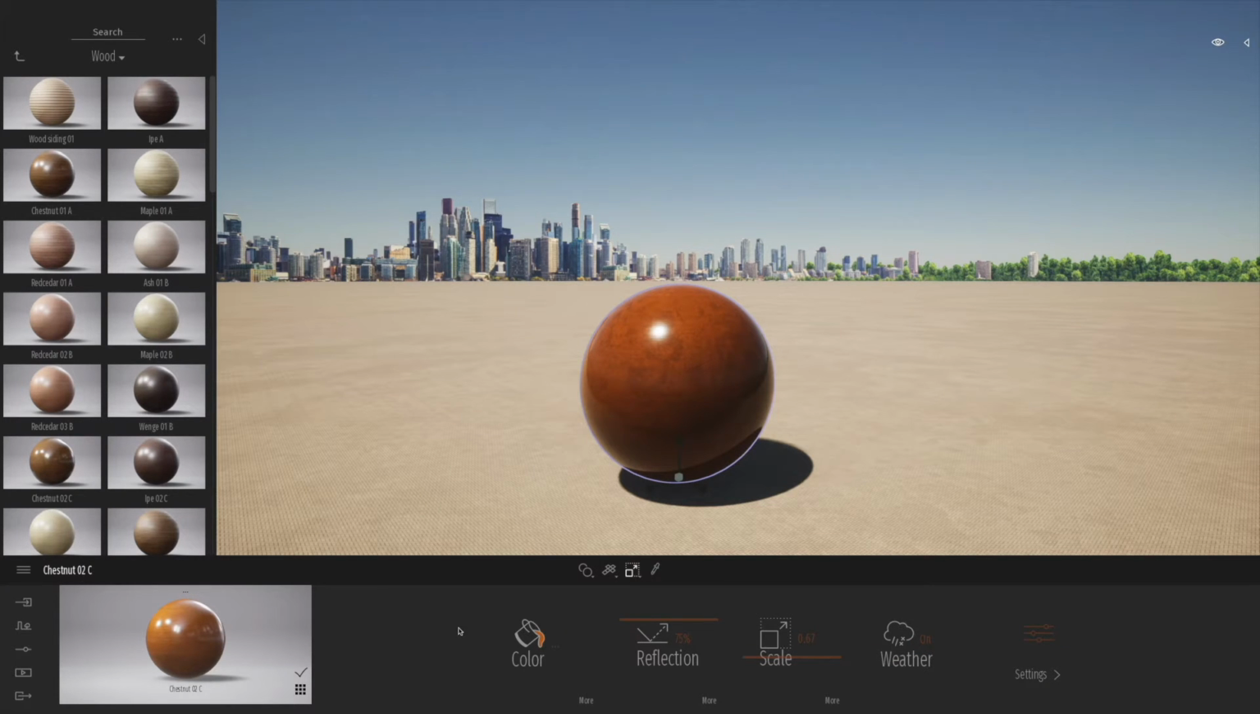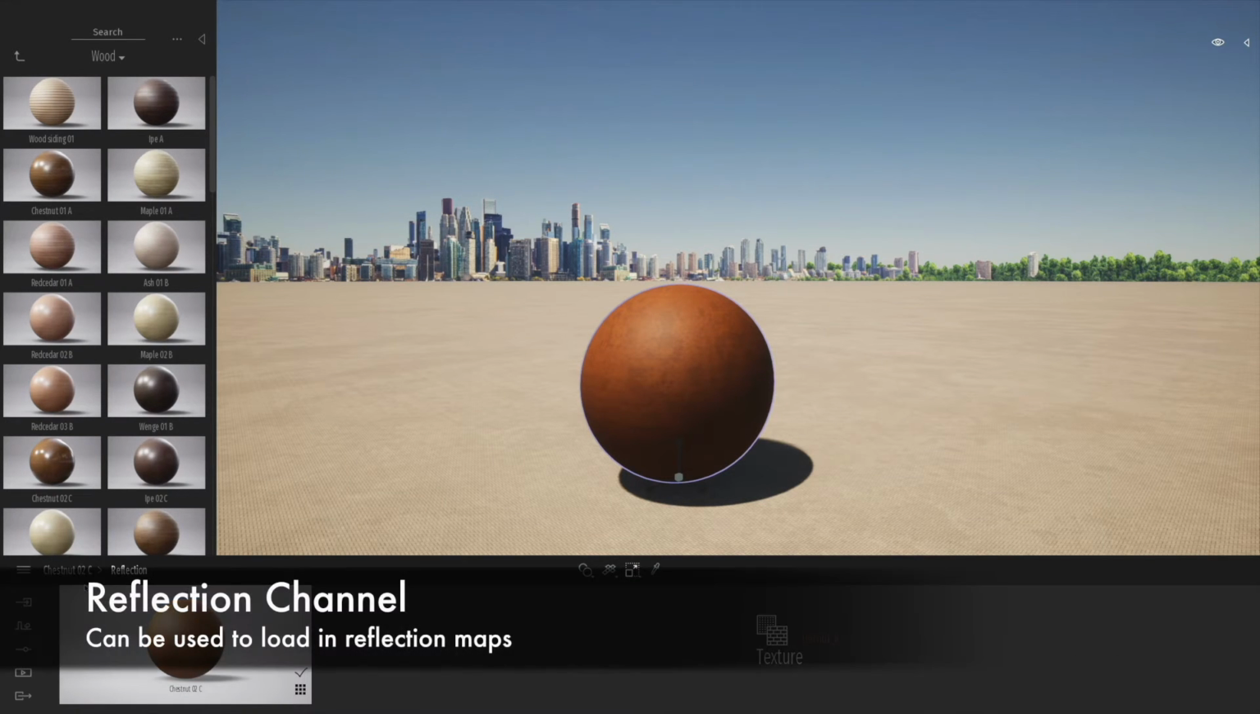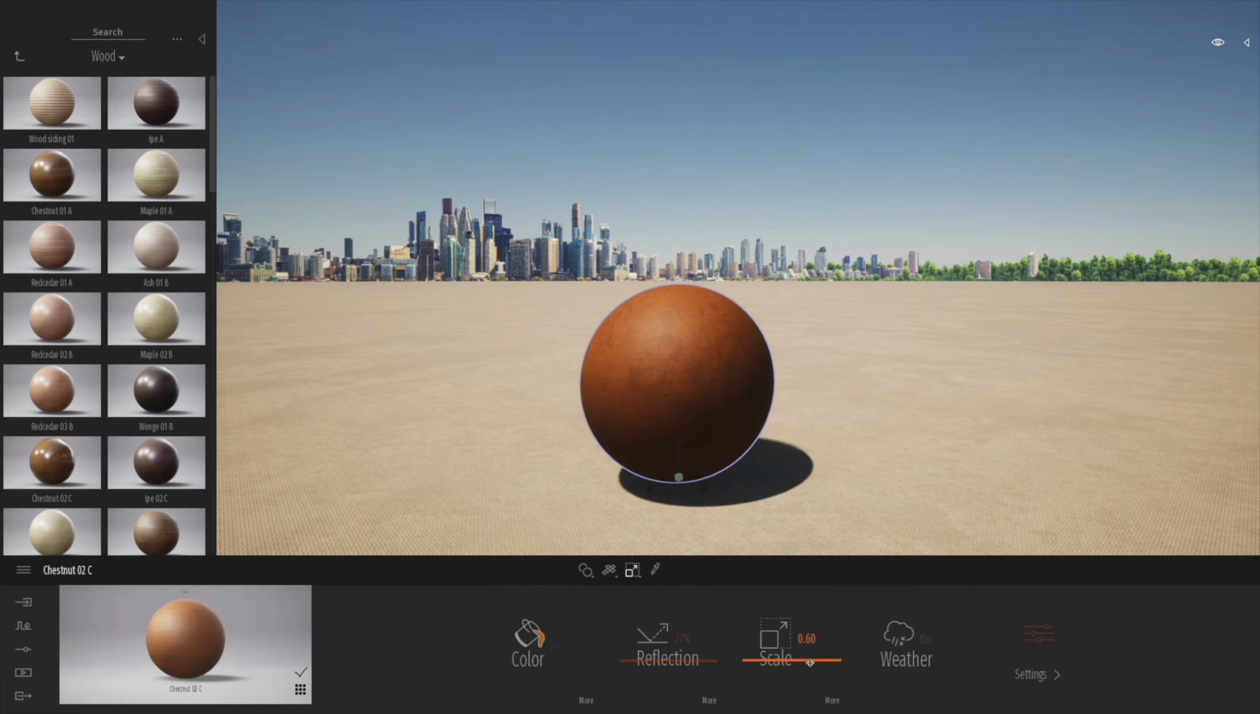So we'll go back using the breadcrumbs. We'll take a look at the reflection channel. And again, you can slide out the reflectivity and dull it right down so it doesn't really reflect any light or objects or environment around it at all. Now, they've done a really good job with the reflections. They're much improved over the 29 version of Twinmotion. And you can actually load in a reflections color map as well. So if you do have a reflection map for your scene, for your texture, you can load that in the more channel there.